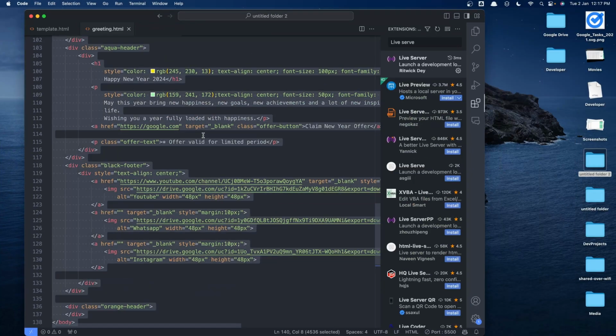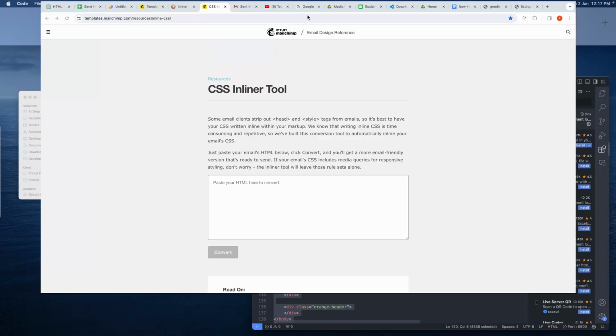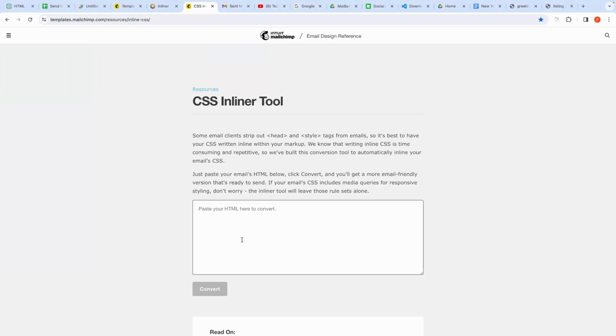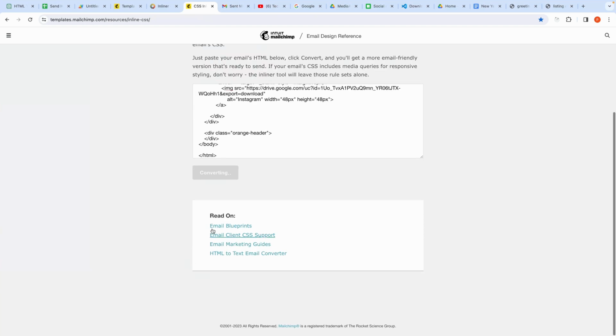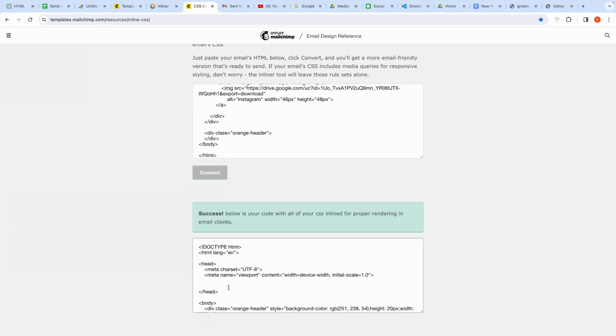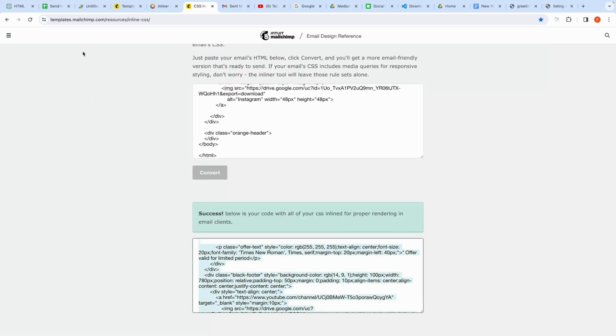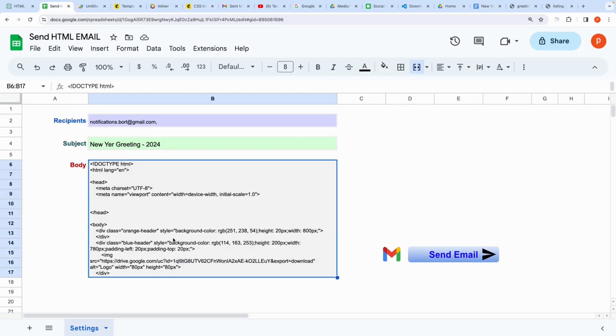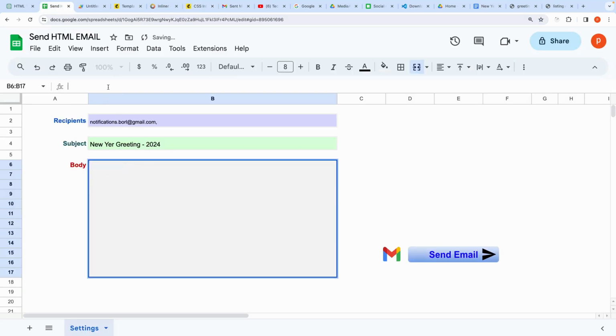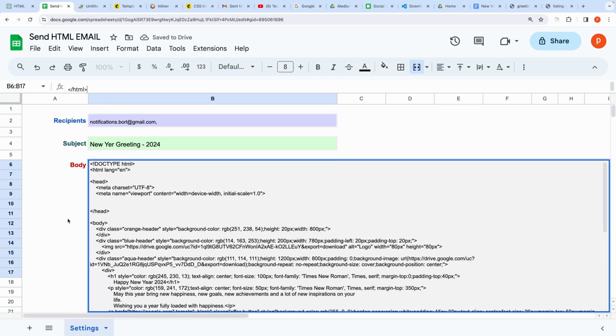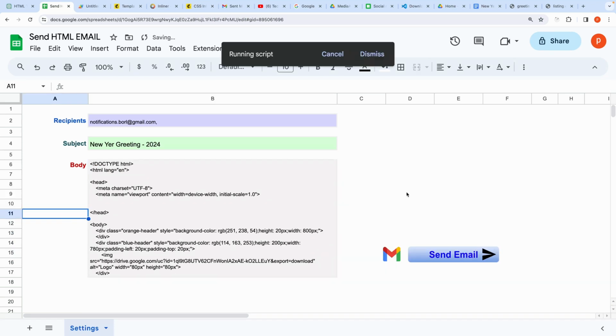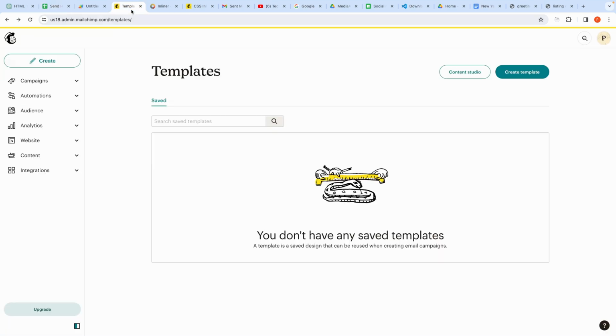Paste your previously prepared HTML code here, and then submit it. Now copy the output code and paste it in the spreadsheet. Then click on Send. You can also use MailChimp's free tier to use their free templates. Let me show you how to use it.